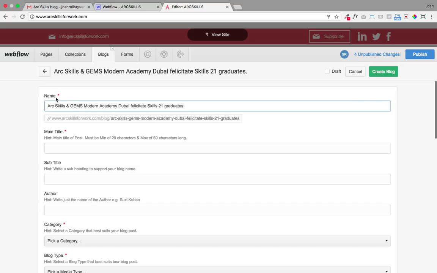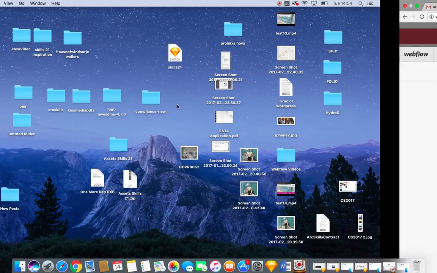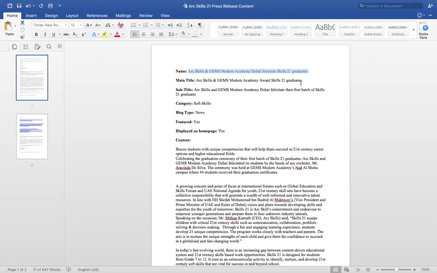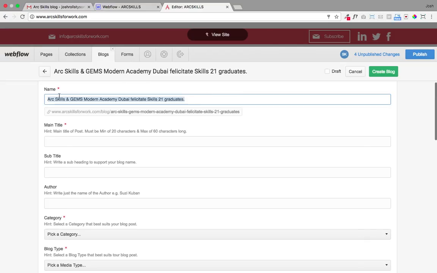So the name, this is going to be the URL. This is what the user sees if they go to your URL/blog, and this will be the, what's it called? The slug, that's it. Okay, so you might want to shorten that down. I've actually got a shorter version here, and I'll tell you why. So let's go back and make this a shorter version. Yeah, so that looks a bit more clean.